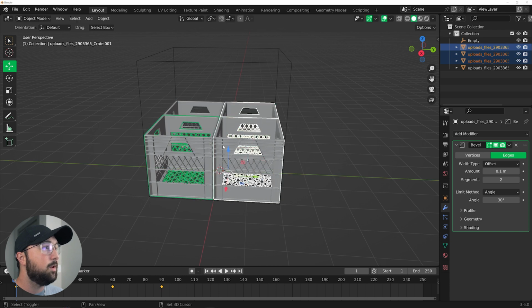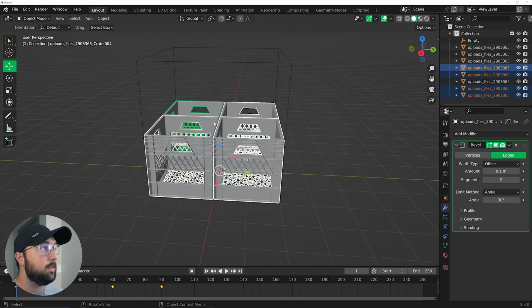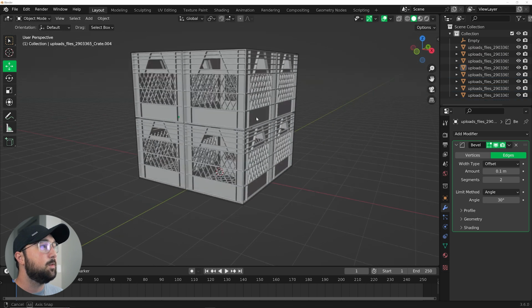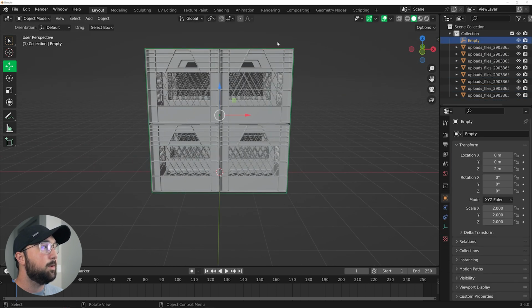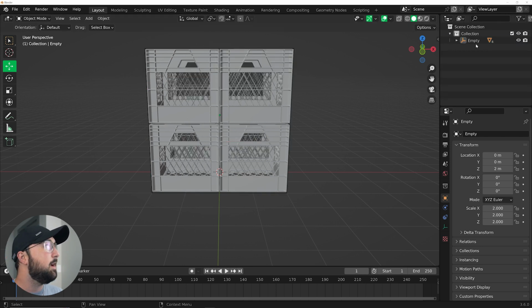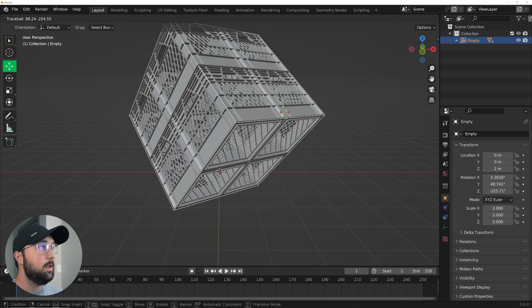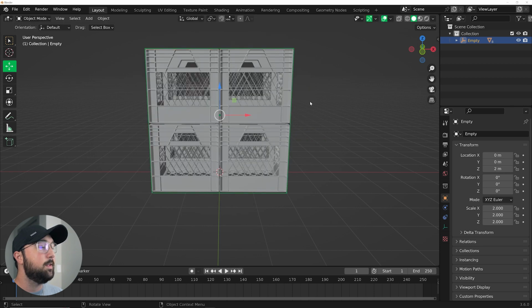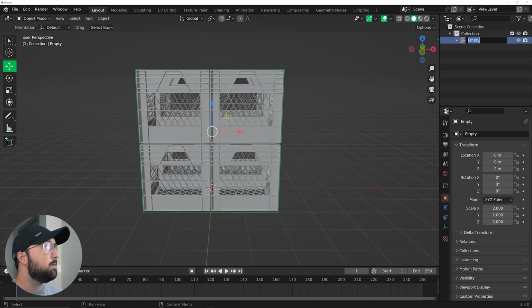I'm using Control, and I'm duplicating everything so that it fits within my empty. And then I'm going to click on the empty, hit A, Control P for parent, object, and now they're all parented within this empty here. And then what I'm going to do is I'm going to double click it and title it cube.